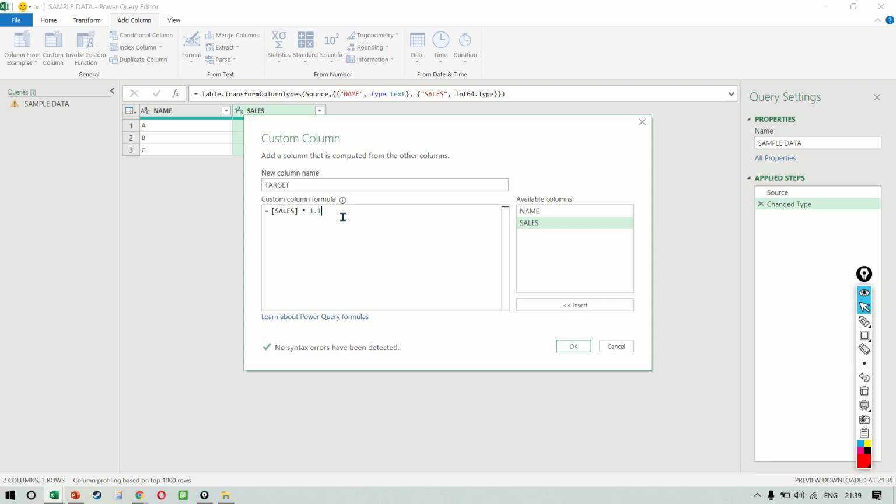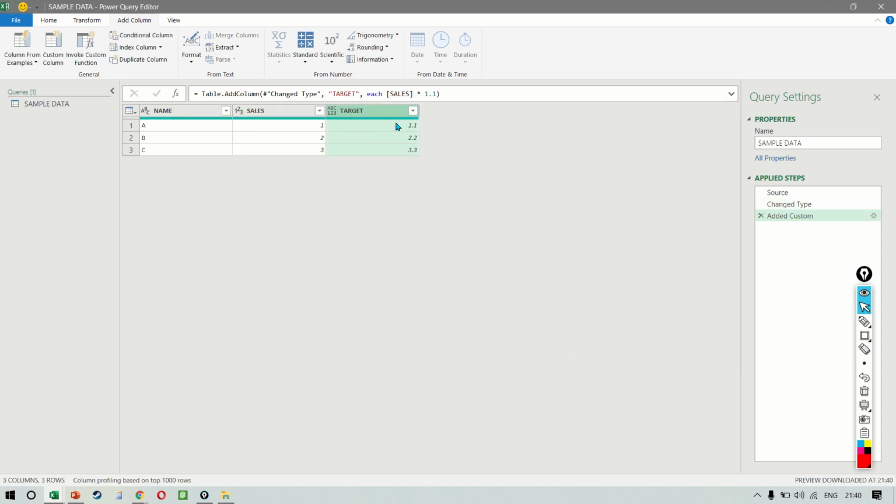Into 1.1. Now notice carefully, if you make a mistake, for example, I kept this parentheses unnecessarily, the OK button is not visible and it says that there is an error in my formula. And when I click on this, it tells me that this is the part that has an error in it. Now this is very handy because unlike Excel where you don't know whether you made a mistake or not till you try to run the formula, Power Query checks in real time whether you are making a mistake or not. So if I remove it, it says that no syntax errors have been detected, and when I press OK, it gives me the result like this.